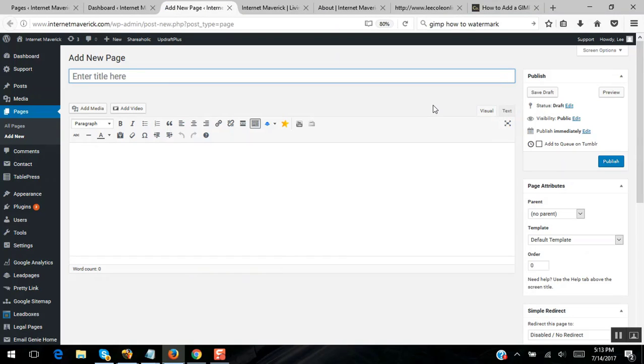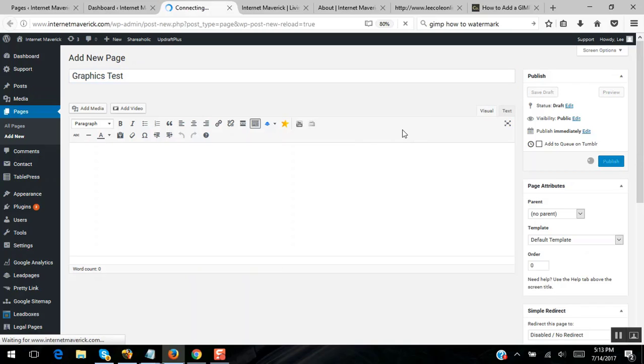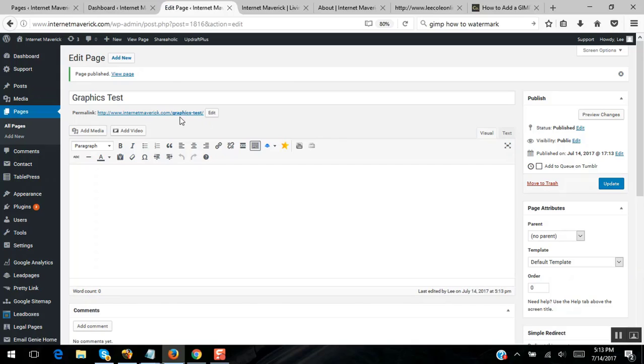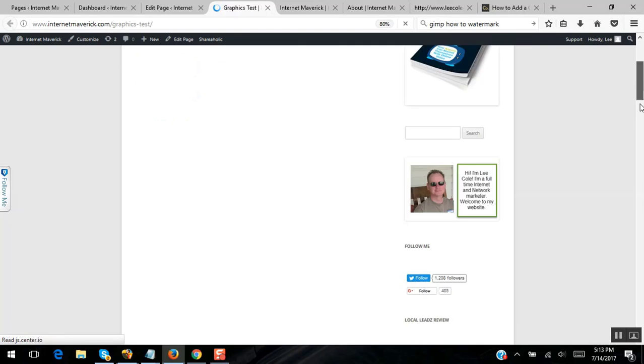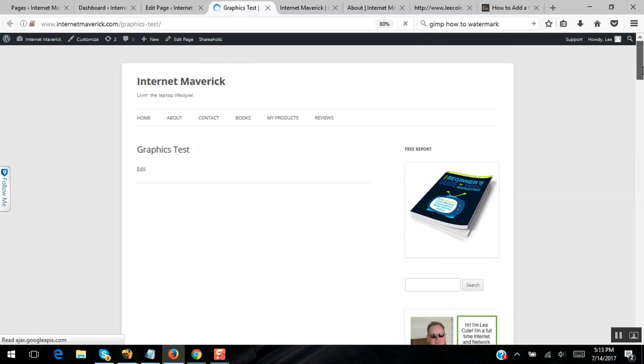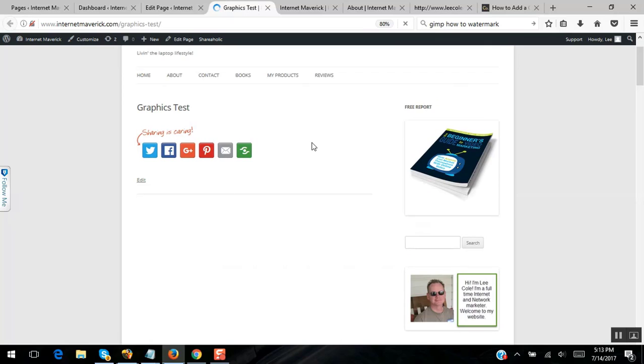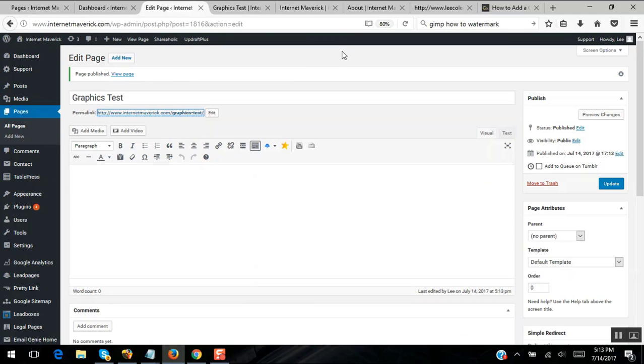So let's just call this page graphics test. And to publish the page, to make it visible for everybody else, we're just going to publish it there. And you see that link, that would be the link to the page. Now there's nothing on it except for, remember I told you about the framework? So you can see the framework here across the top and on the right hand side, but notice the actual content is not there yet. So we've got the framework.